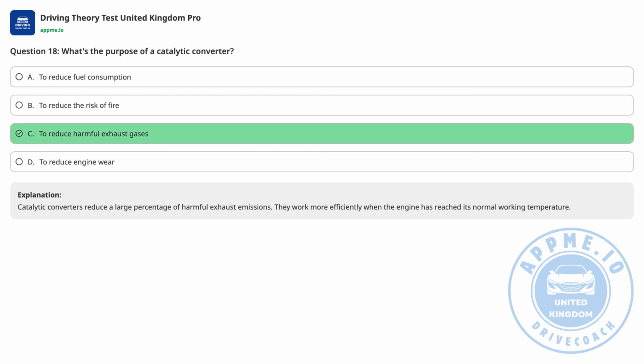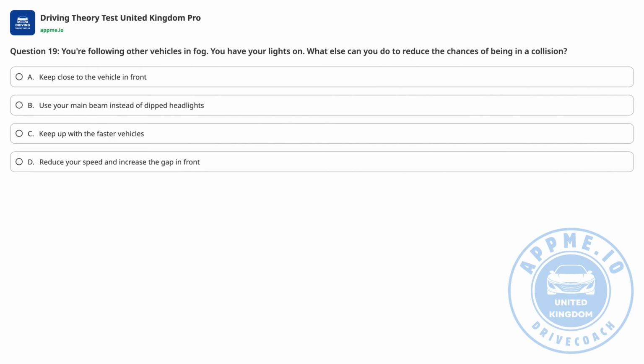The correct answer is C. Question 19. You're following other vehicles in fog. You have your lights on. What else can you do to reduce the chances of being in a collision? A. Keep close to the vehicle in front. B. Use your main beam instead of dipped headlights. C. Keep up with the faster vehicles. D. Reduce your speed and increase the gap in front.